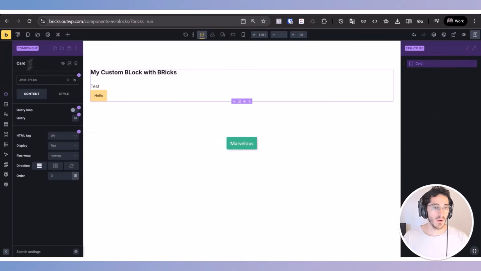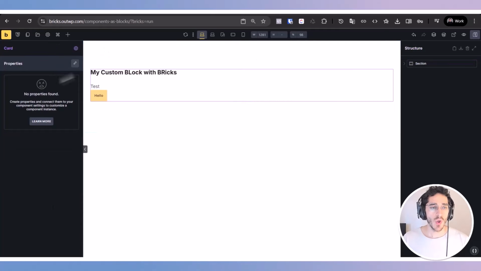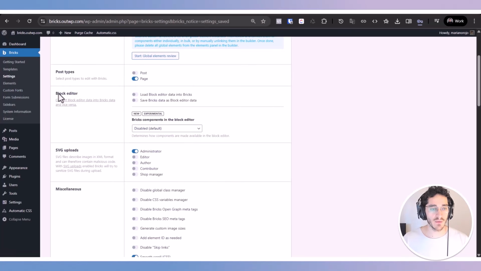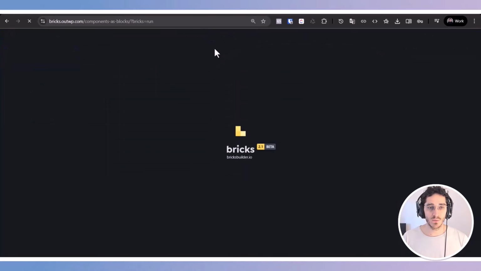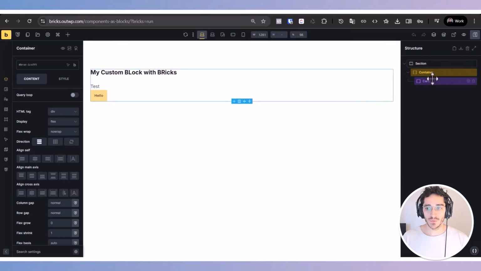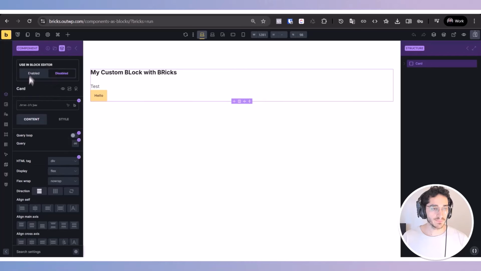Okay, and here we don't have the option, so we need to go first to Bricks settings and activate this option from the settings of Bricks. It's called block editor and Bricks components in the block editor, to enable, and I will choose enable individual components manually instead of all of them automatically. Let's add that faster and reload, and we will see that we now have the option ready to start testing. Let's go to the card, for example, and go to this, use as block editor. Okay, enable.